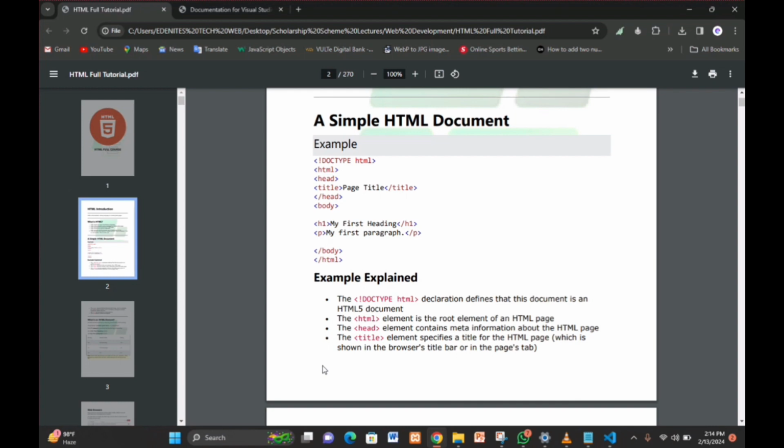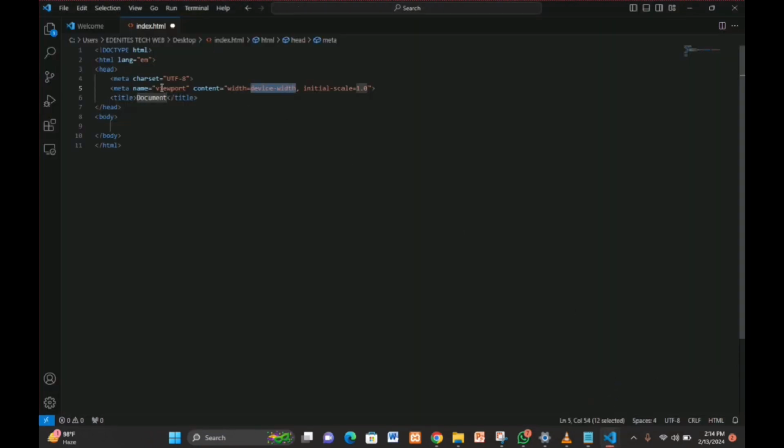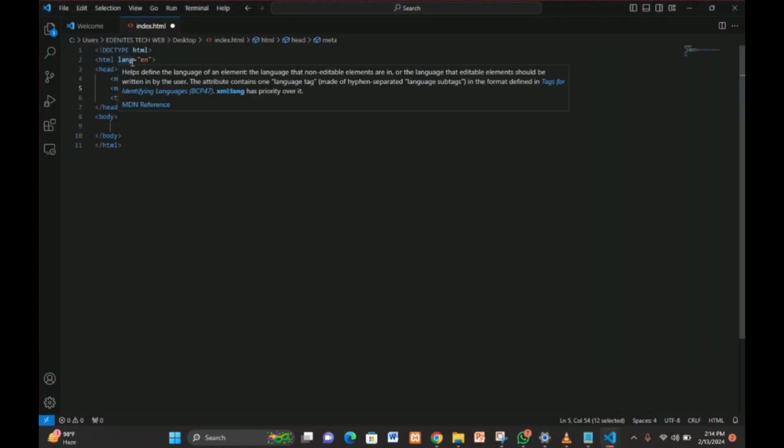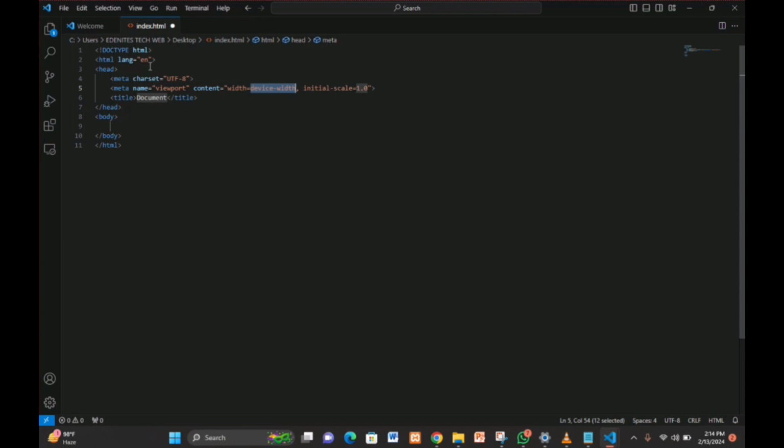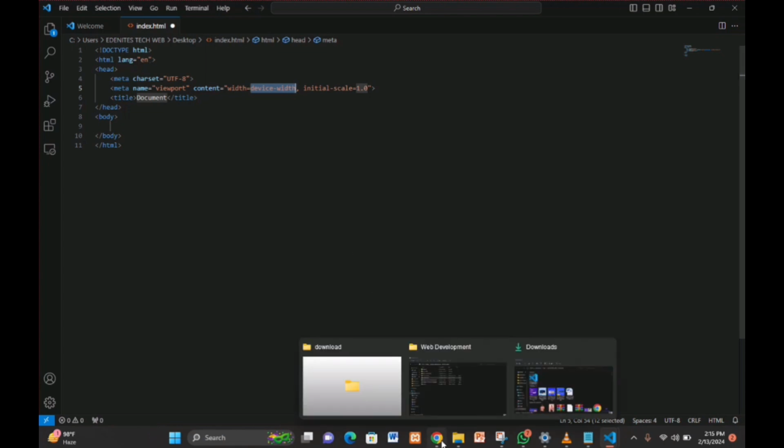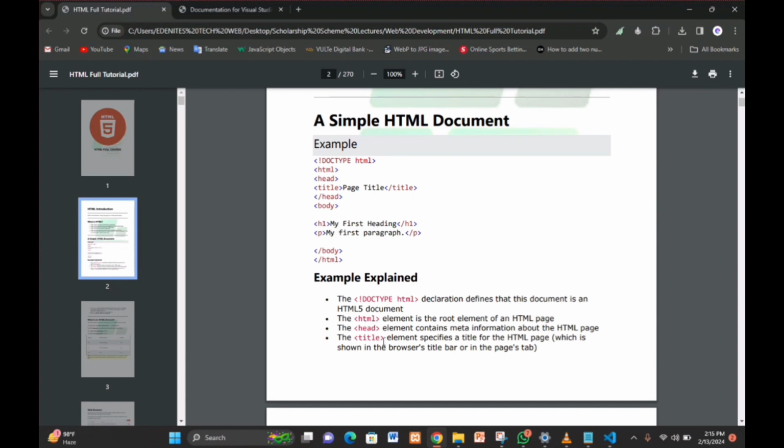So the next tag you see there is the HTML tag. It's an element. They say that HTML element is the root element of a HTML page. It defines that it is the HTML element you are working with. This HTML element always has an attribute. If you check this place, you see that there is an attribute attached, known as lang, the language attribute, equal to the value en. En is an acronym for English. So the language we are working with is what? English.